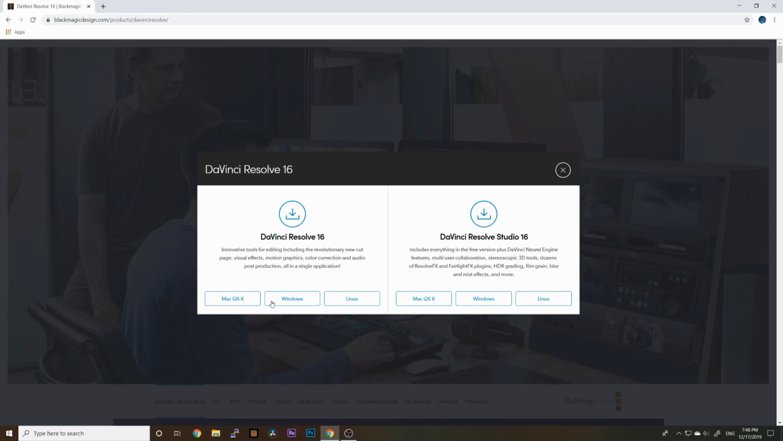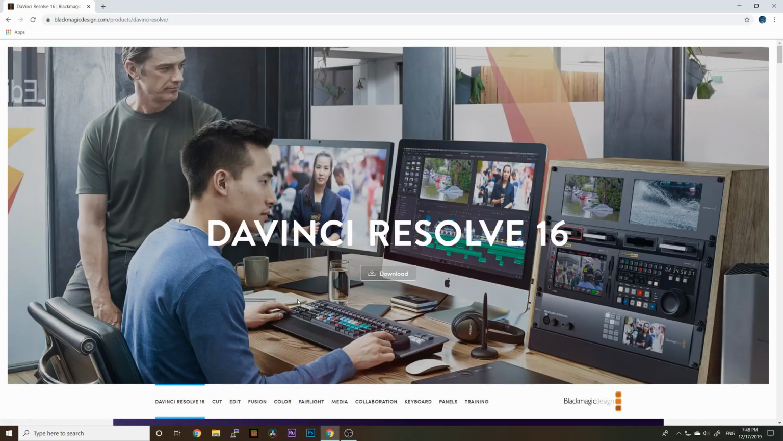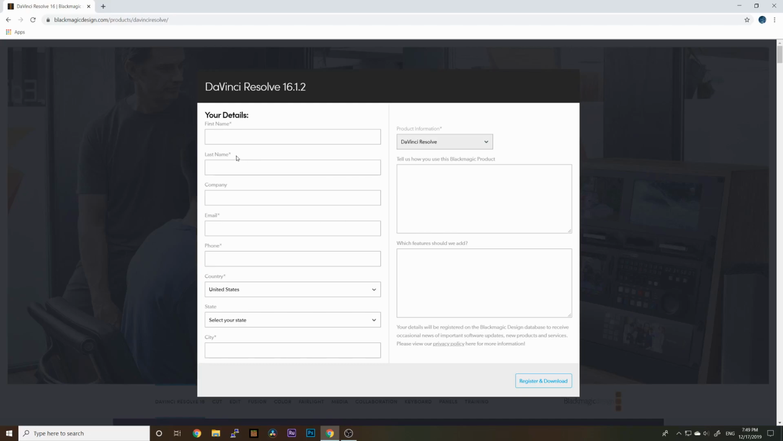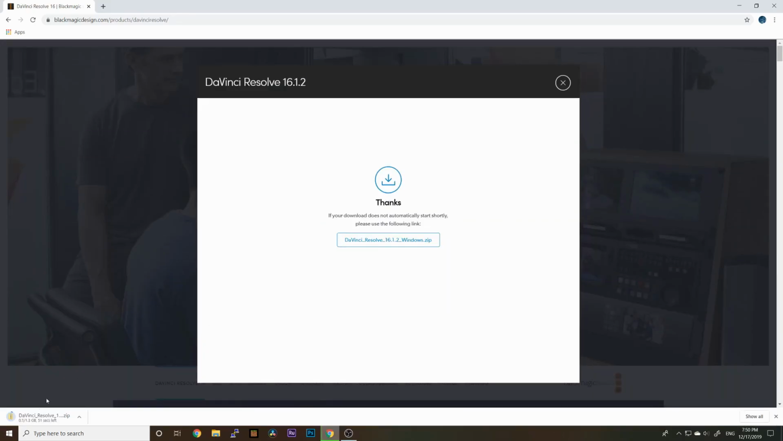And depends on what computer you're running this from, but I'm on a Windows, so I'm going to press Windows. Then it's going to come up with this, and you're going to have to fill it out, but you don't have to fill it out with real things. You can just put in a fake name if you don't want to put your real name. Okay, once you've filled this out, then you're going to want to press this register and download button right here, and it will start installing this thing in the left. If it doesn't install, you can click the link right here, and it should start installing.